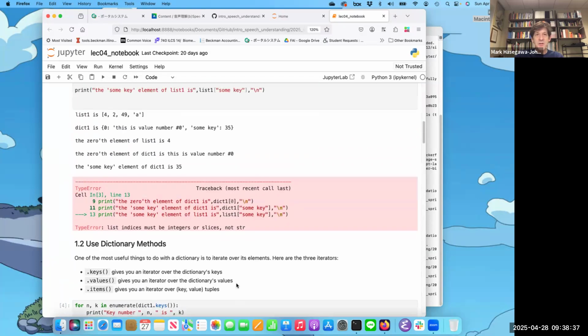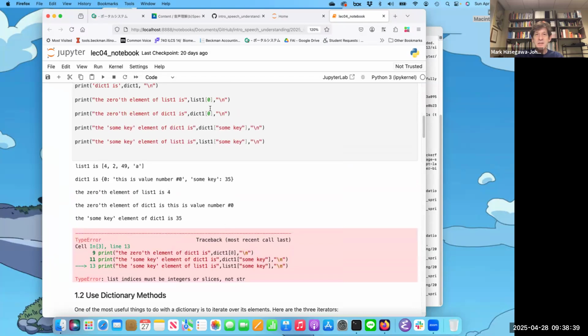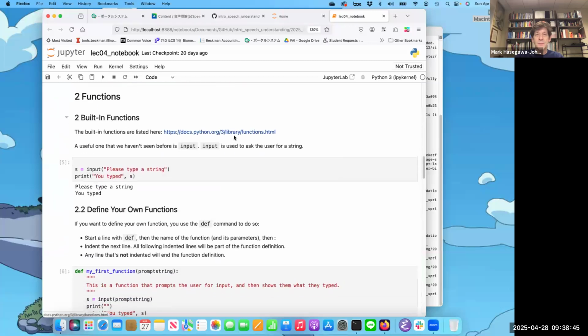So that's a dictionary. A dictionary is basically a list, but instead of just using integers as the index, we can use arbitrary strings as the indexes. The other key concepts that I want to talk about today are functions and modules. We have built-in functions and we have self-definable functions.